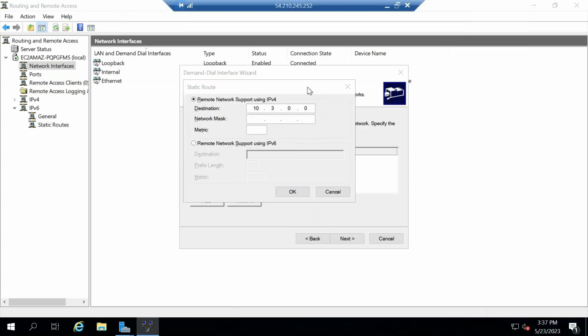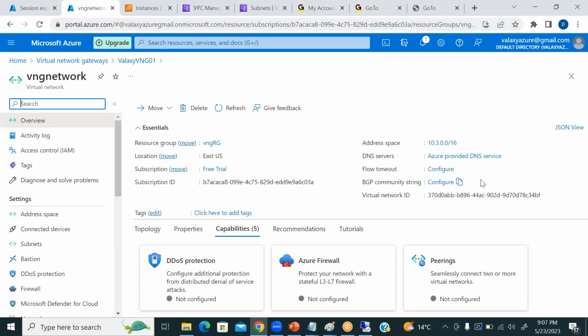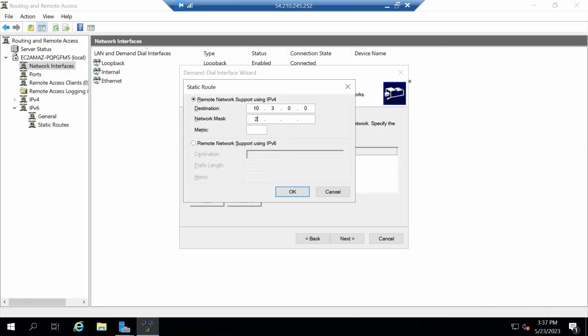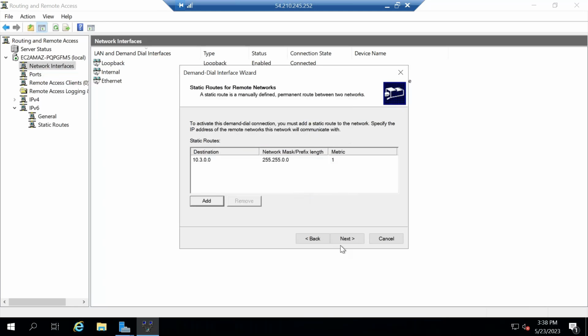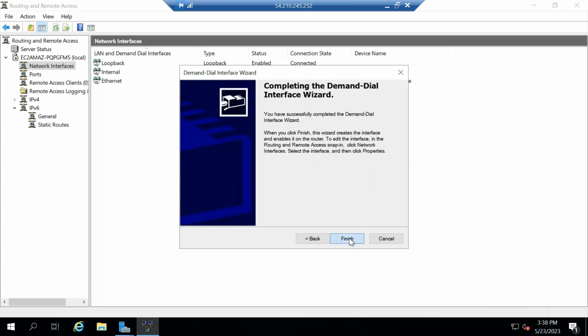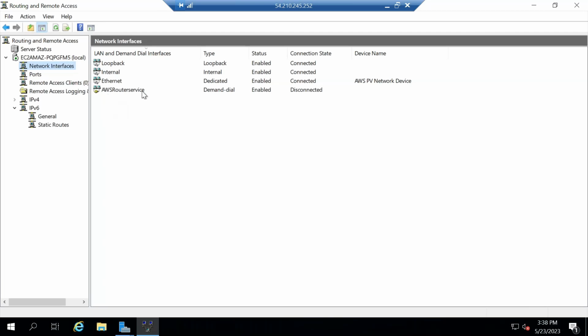And here if you see, /16 means what? 255.255.0.0. Any value you can give as the metric value. I am giving 1 as the metric value. Next, username is not required. Default values, finish. So if you see here, a new interface has been created.